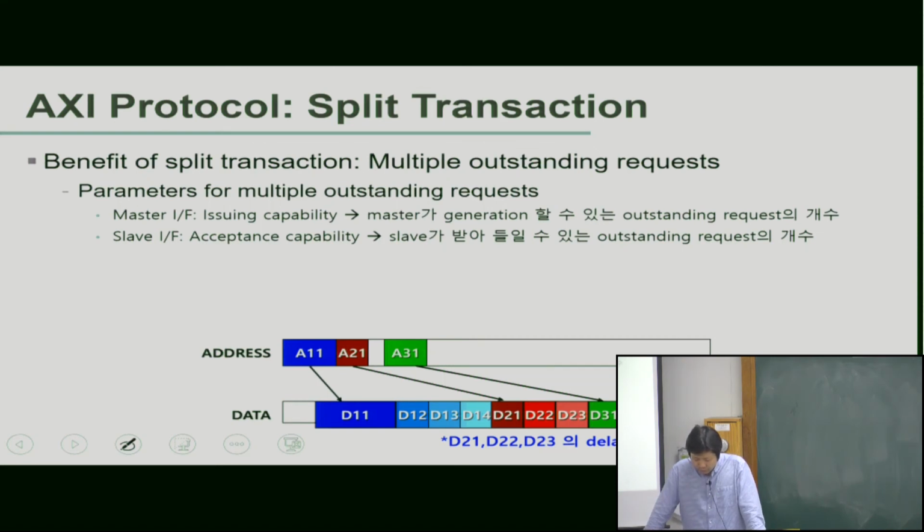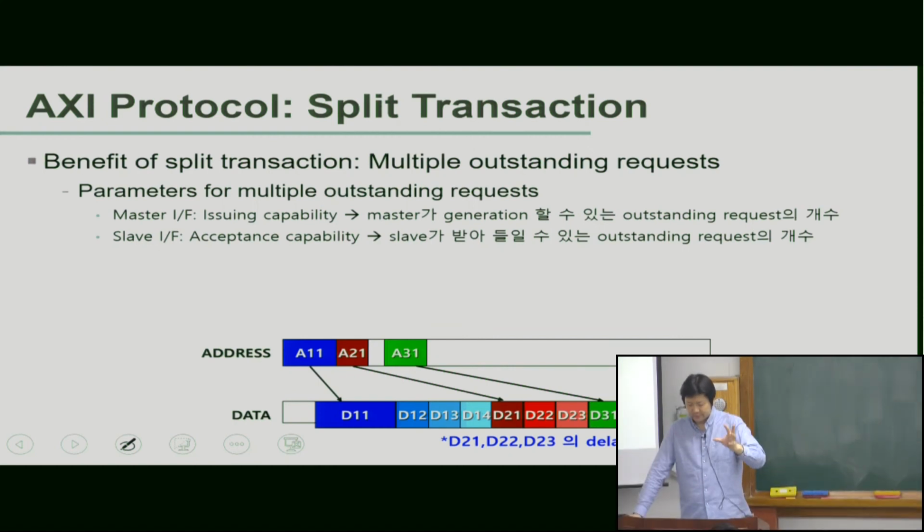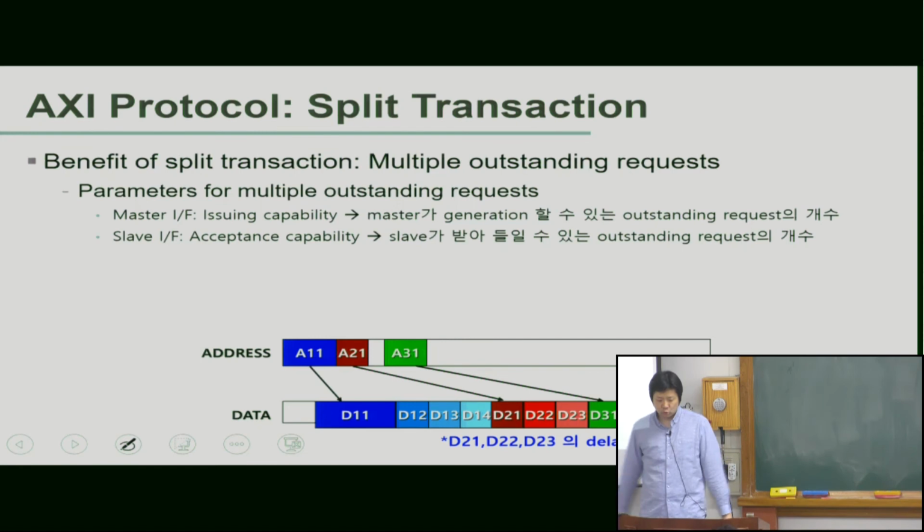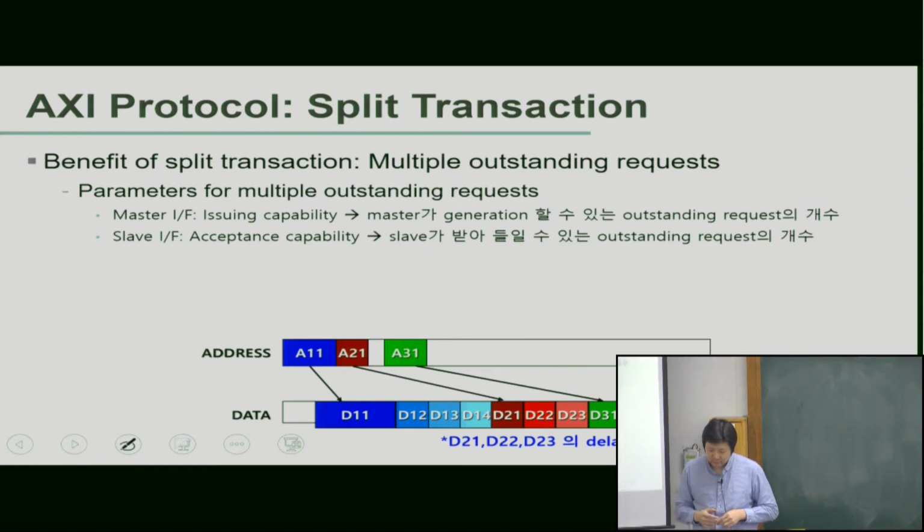If you want to support multiple outstanding requests, there are a couple of parameters that affect how many transactions can be outstanding at most. The master interface must have some issuing capability: there is a maximum number of requests a single master can generate at the same time. Secondly, there is the slave interface's acceptance capability, which specifies how many outstanding requests a slave can receive at the same time. These two parameters determine how many outstanding requests there can be at maximum.